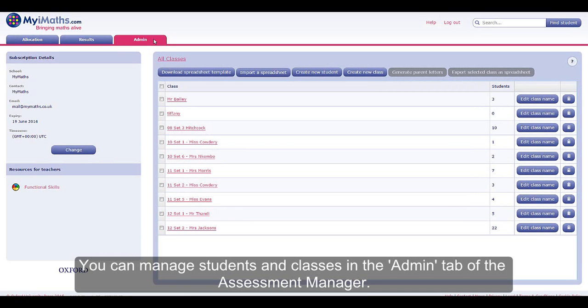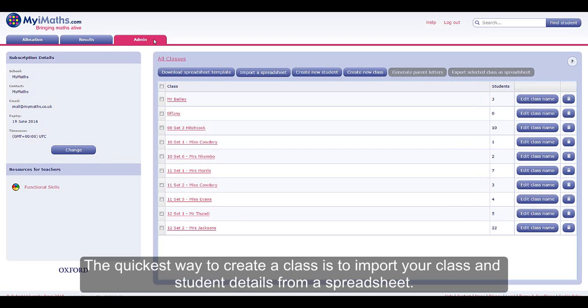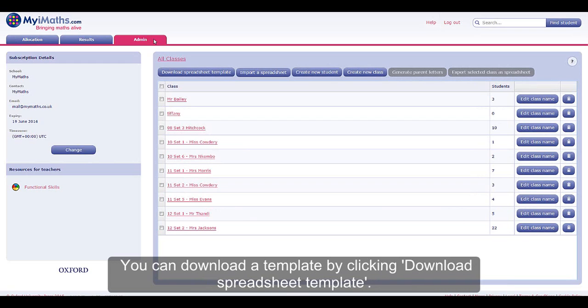You can manage students and classes in the Admin tab of the Assessment Manager. The quickest way to create a class is to import your class and student details from a spreadsheet. You can download a template by clicking Download Spreadsheet Template.